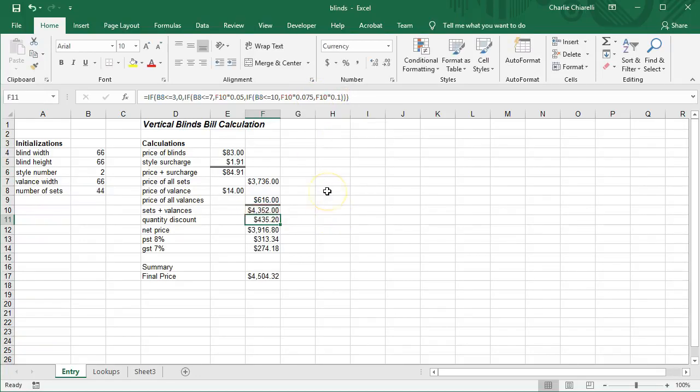Okay, so that's how those calculations are done. And you can tell here, we ordered 44 sets of blinds, so we got 10%. So 4,352, 10% of that is 435.20. All right, now we have our totals, take away our discount, that's our net price. We work out some sales tax, so to speak, 8% and 7%. Those get added on, obviously tax always gets added on, and there's our final bill.